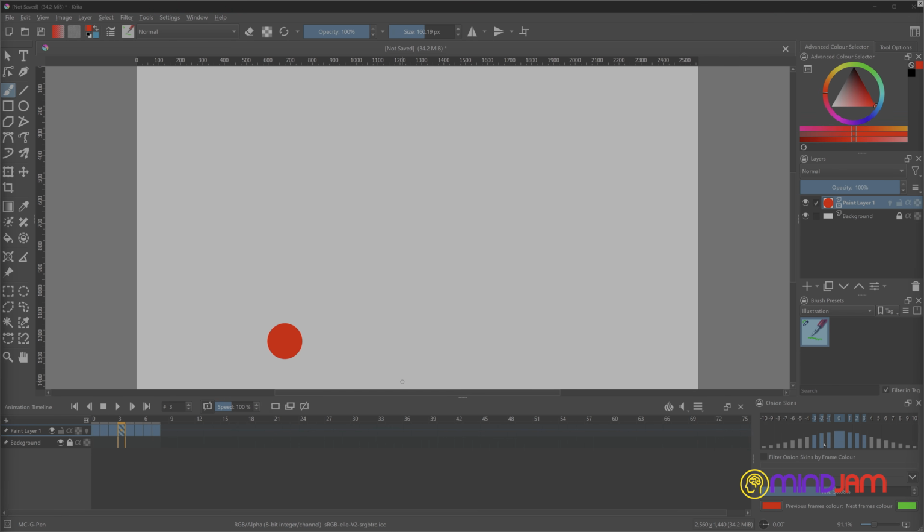Here you will notice that the onion skin doesn't do anything. So first you'll need to press the light bulb symbol on the layer to then have it show up. Then we can play around with some settings.